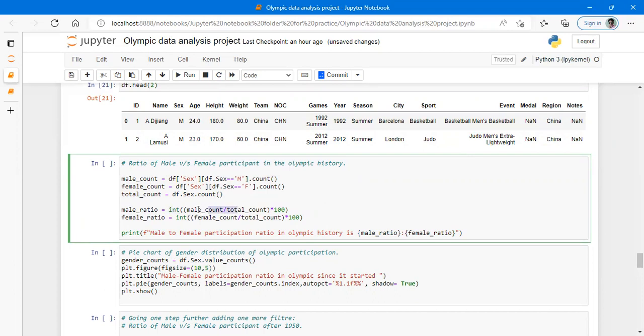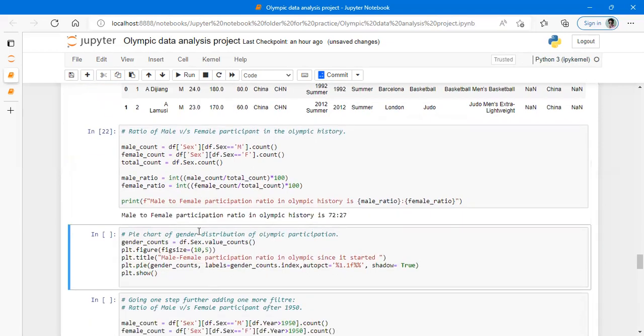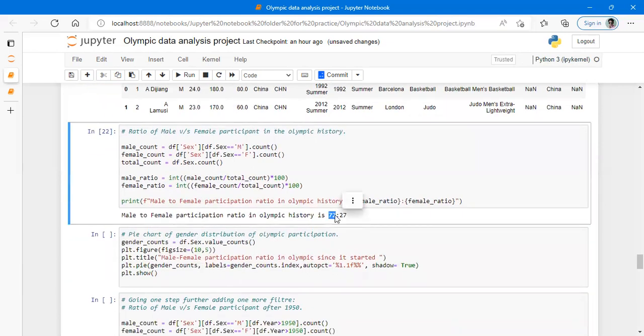And then we have the male ratio. How would I calculate the male ratio? Male count divided by the total count, times 100, and the int of that number. And the same thing with the female. Let me just show you. So we have 72 and 27. So the number of males is way greater than the female ratio. The male ratio is 72 and the female ratio is 27.